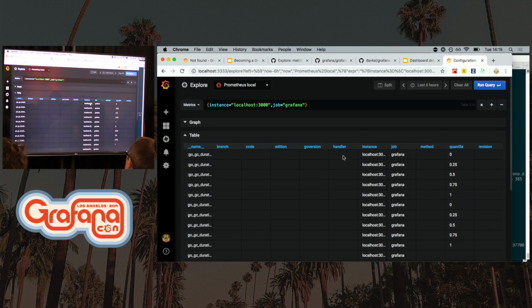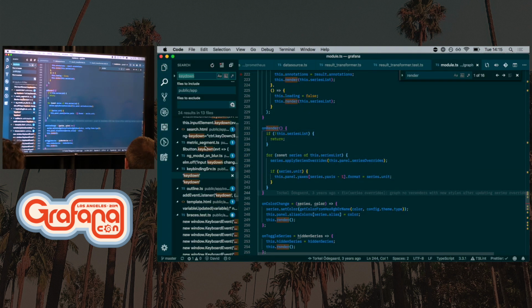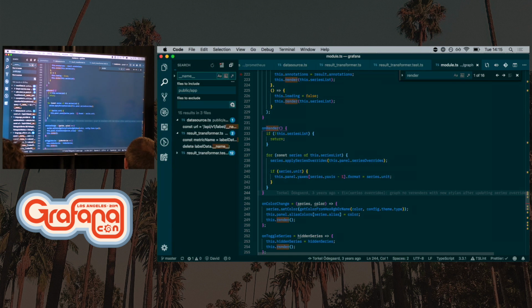I can try to find out what's different. And perhaps there's something about __name that's being filtered out, right? So this is like my first hunch. So I'm just going to go to the code base now. I use VS Code here, and I'm going to look for __name, just anywhere really here.